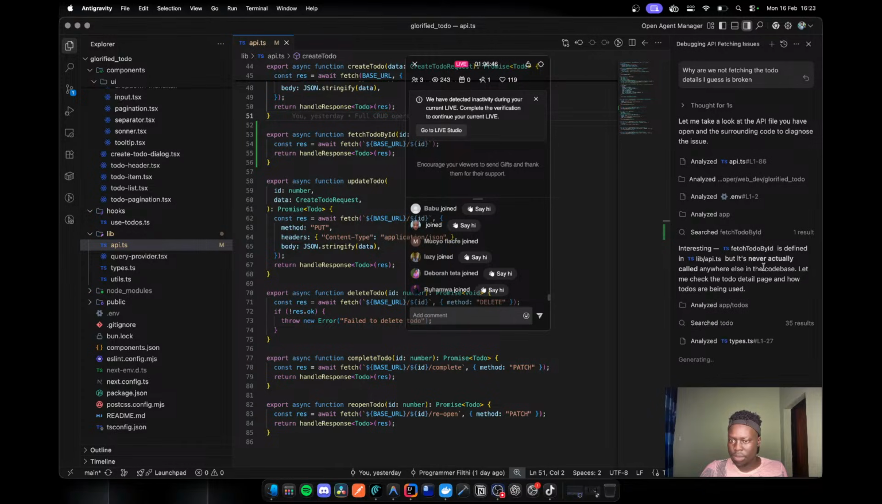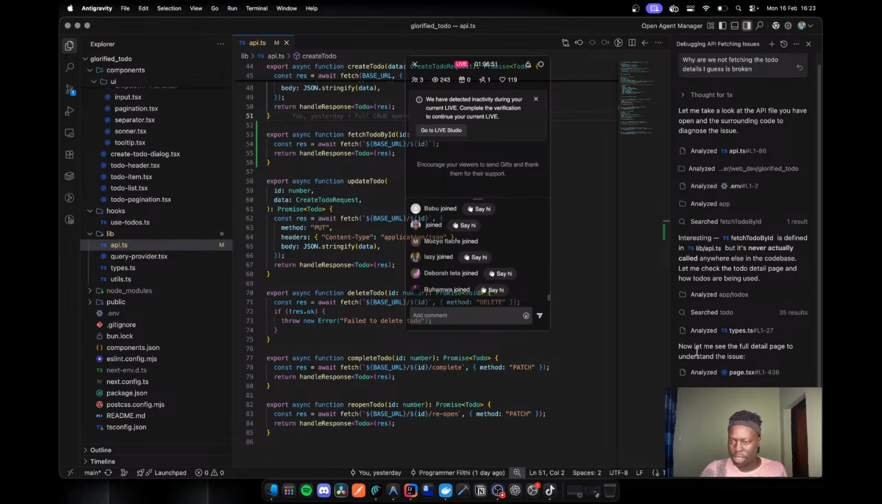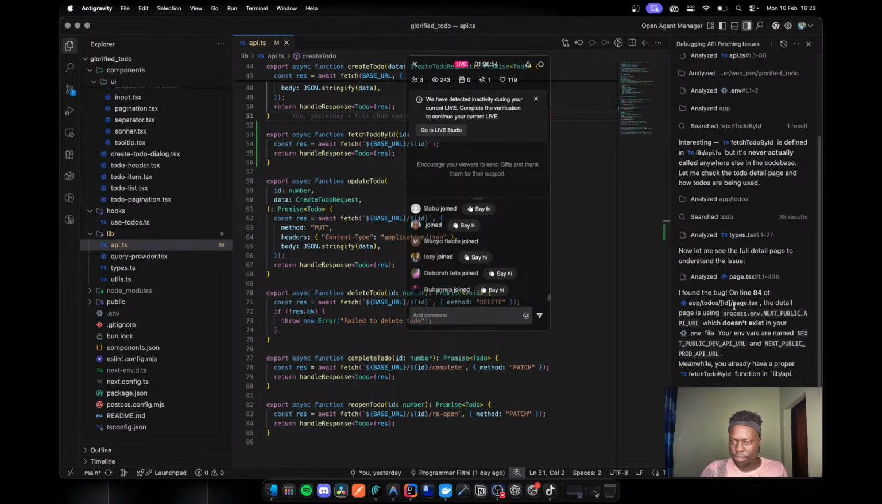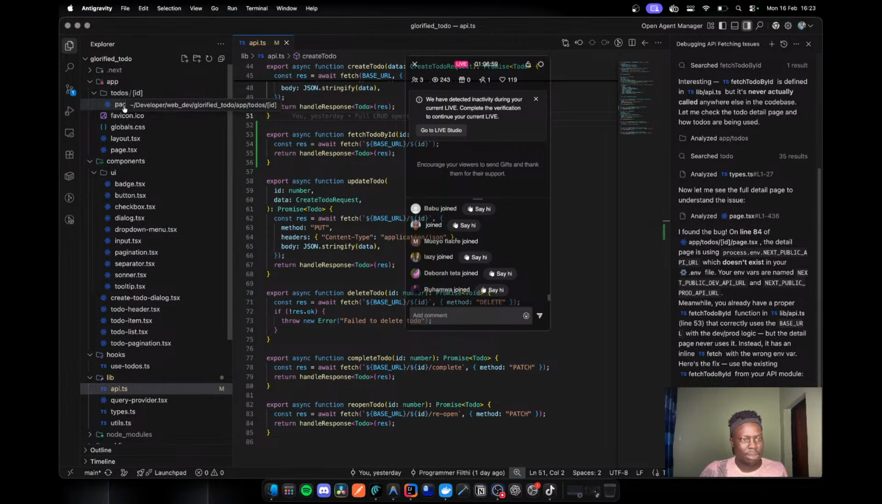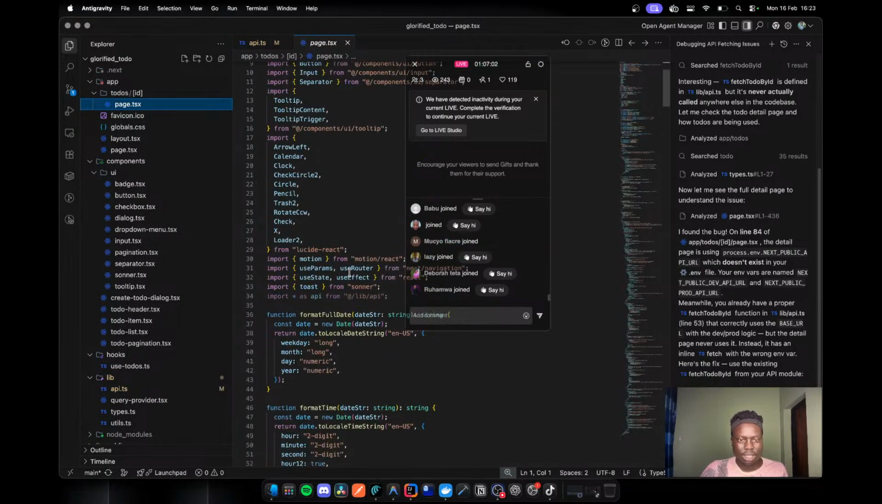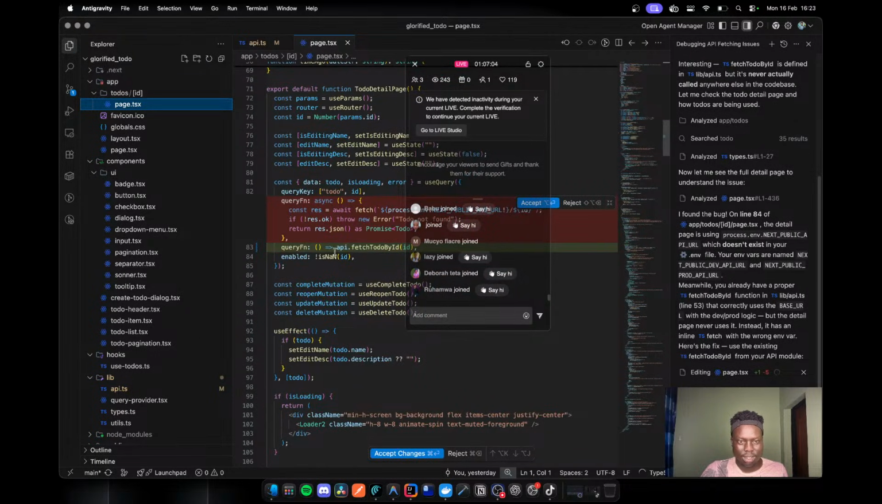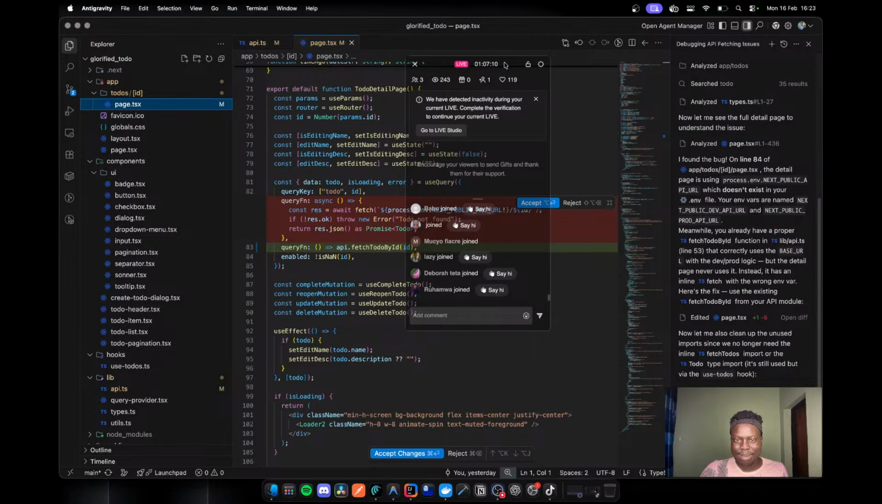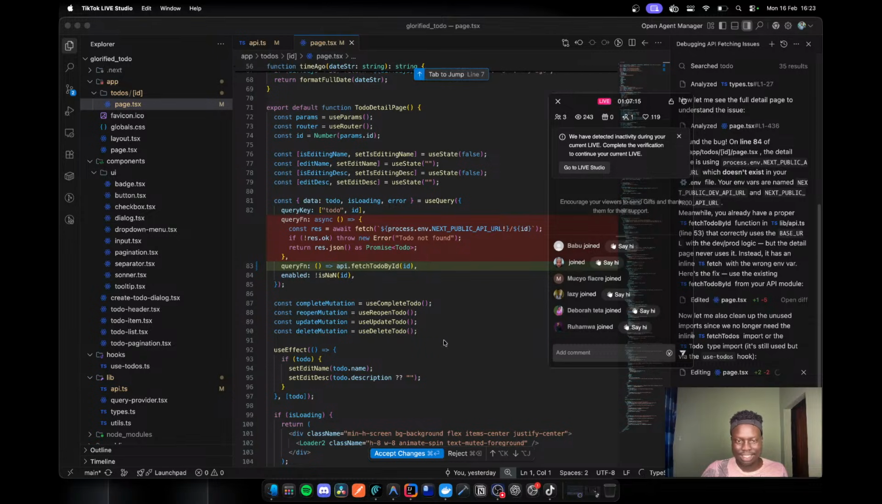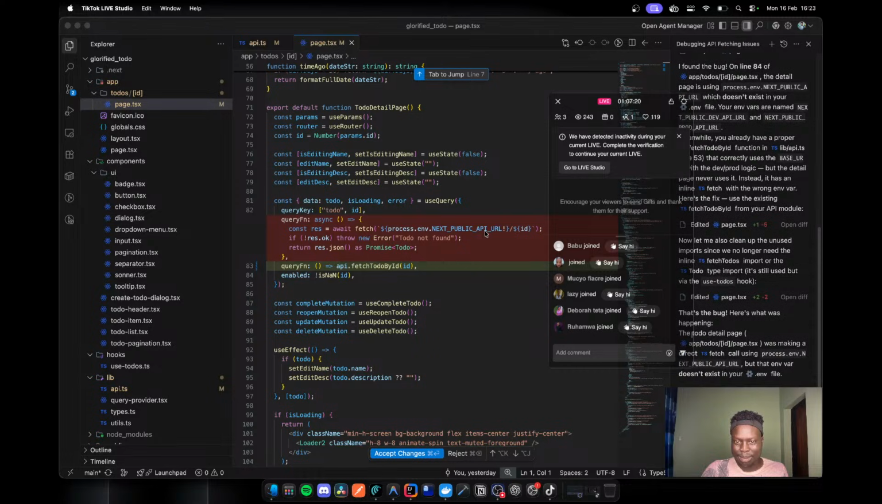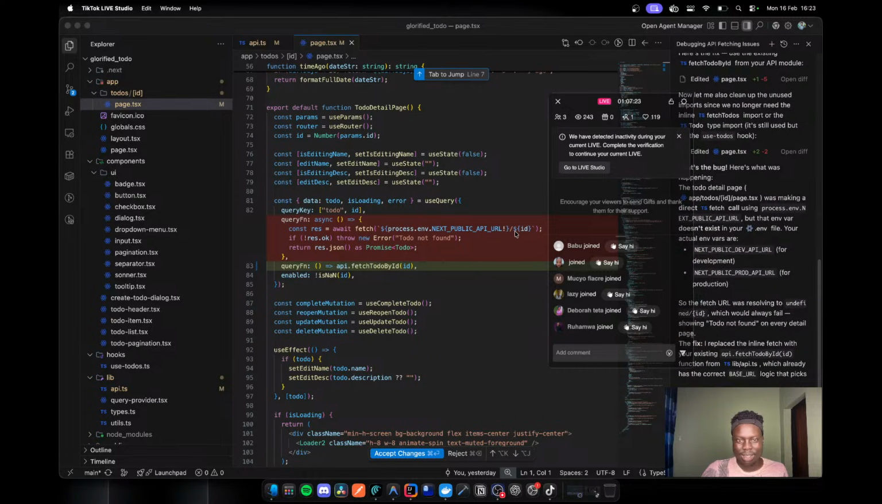Fetch is defined, but it's never actually called anywhere in the code base. Let me check the details page. I found the bug, only one line. Oh wait, we have them in the to-dos details here. What was the problem? Okay, this is the issue. Let me see. Oh, the ID was actually missing, that's why. This is correct, this is correct. Next public API URL, or else you get that.